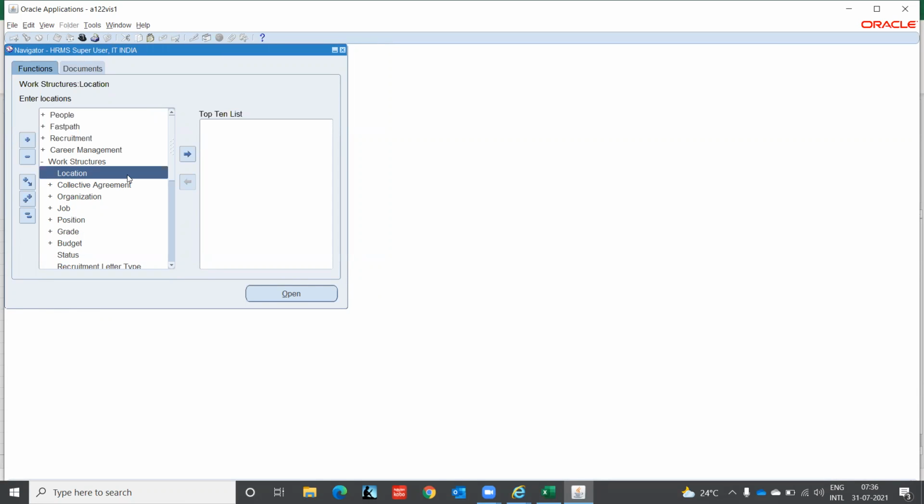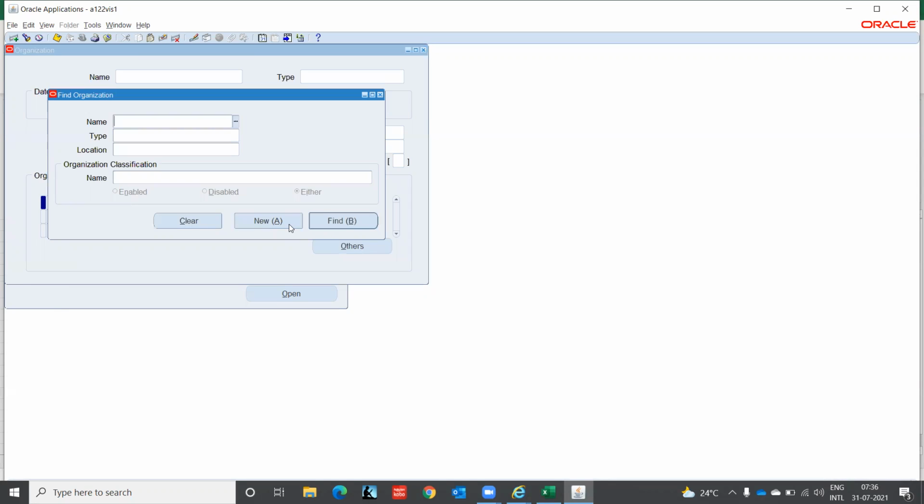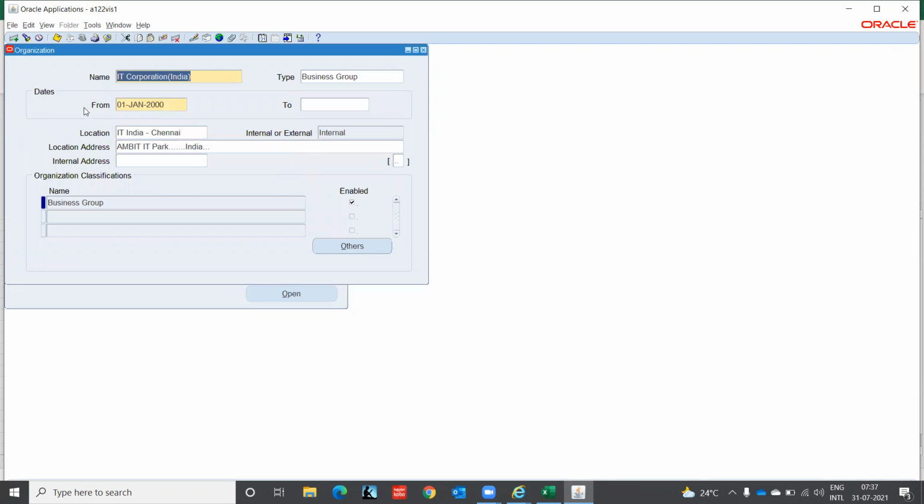Now second is setting up the business group. Under work structure, we completed location, then organization. Under organization, either you can click on new, or you can find. IT corporation. You have to give the name, type as business group, date from which it is active, and location. The location we set up, we have to attach over here and save this information.